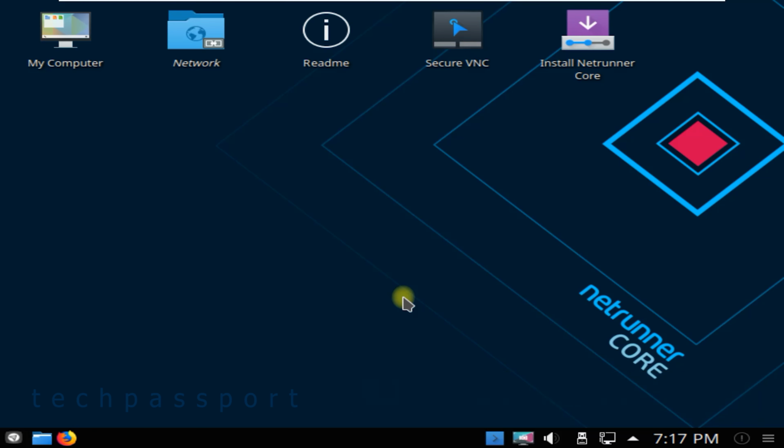Viewers, you can see here our Netrunner Core OS is already running. I hosted it with this ISO, and you can see the Netrunner branding wallpaper here, and the first icon, Netrunner Core: install your system, and then secure DNS, VNC, readme, network, and my computer.